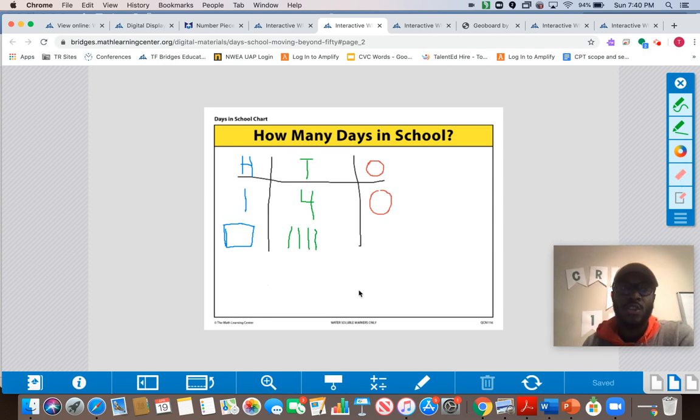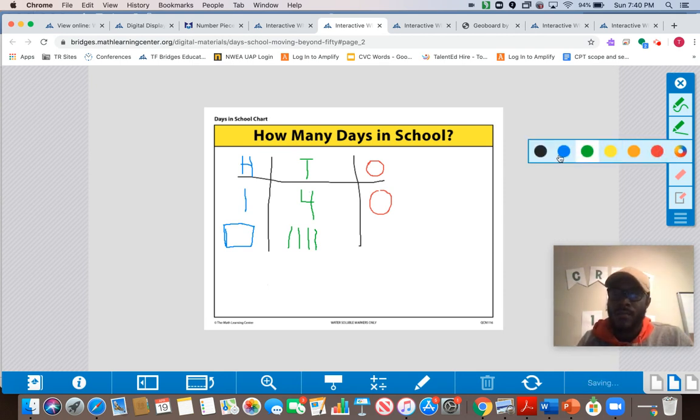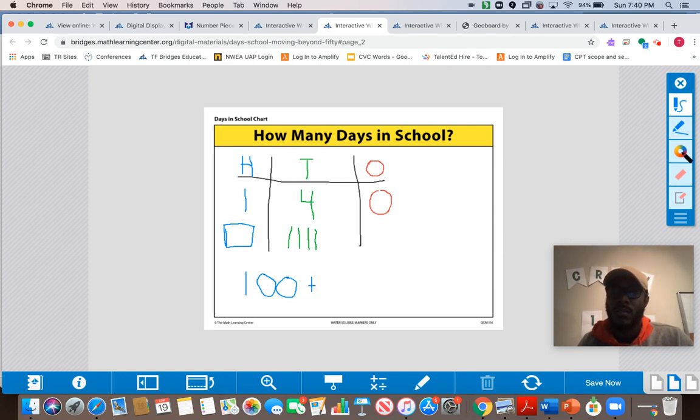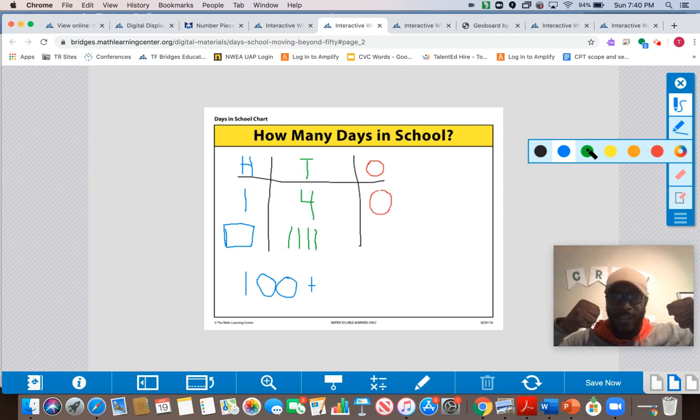And I'm going to stretch out the number 140. So when I stretch it out, the first number that I hear is 100, and I'm going to add my numbers together. So 100, I'm going to add them together. 140. I'm stretching it out.